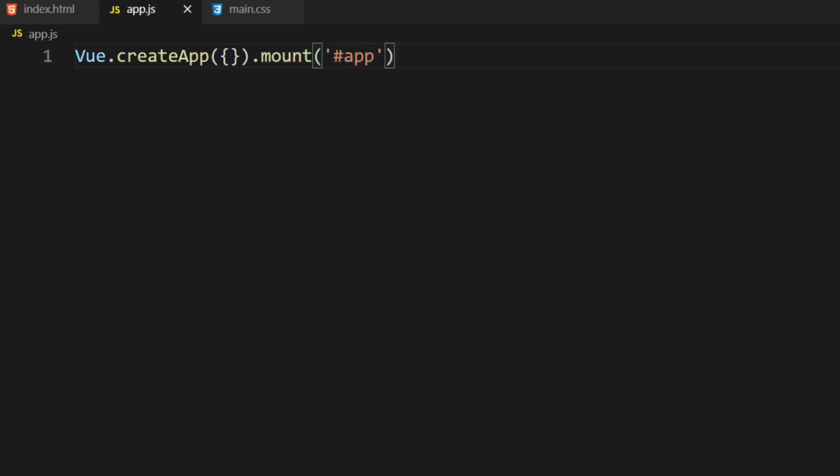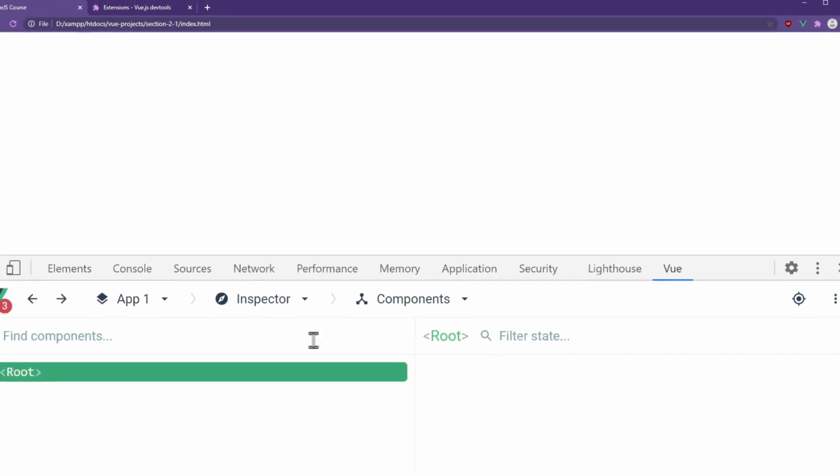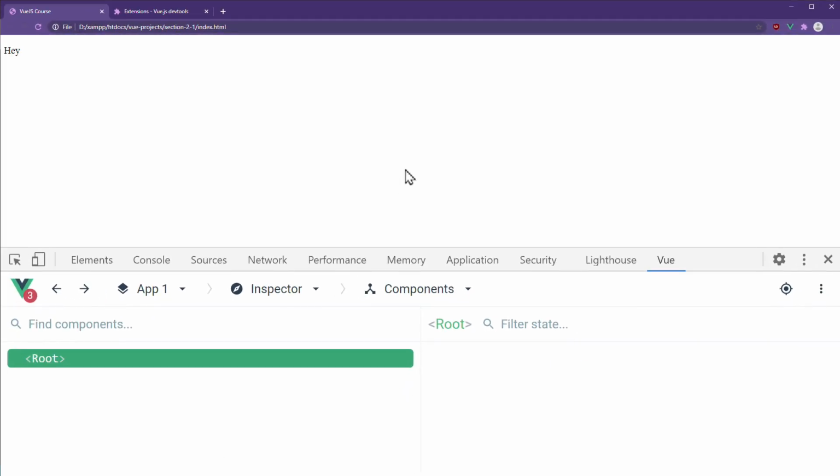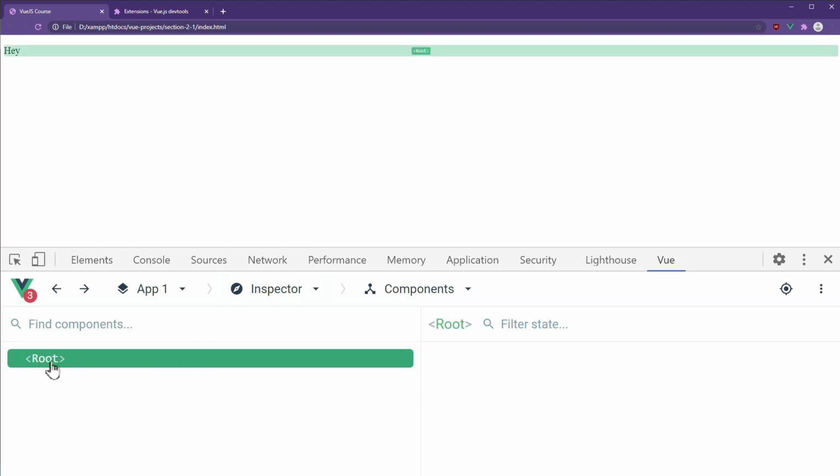We can verify if Vue is active by taking a look at the Vue panel inside the developer tools. The root component refers to the element that's being controlled on the page. That's it. Nothing groundbreaking, but Vue is pretty simple so far, isn't it? In the next lecture, we'll begin making our application more dynamic.